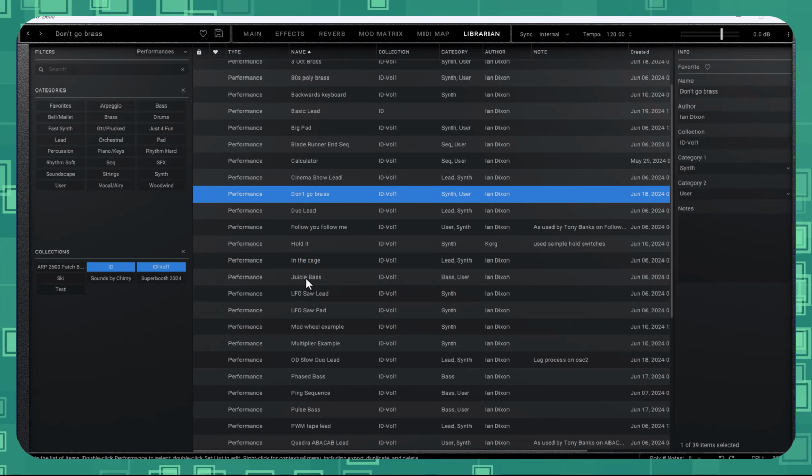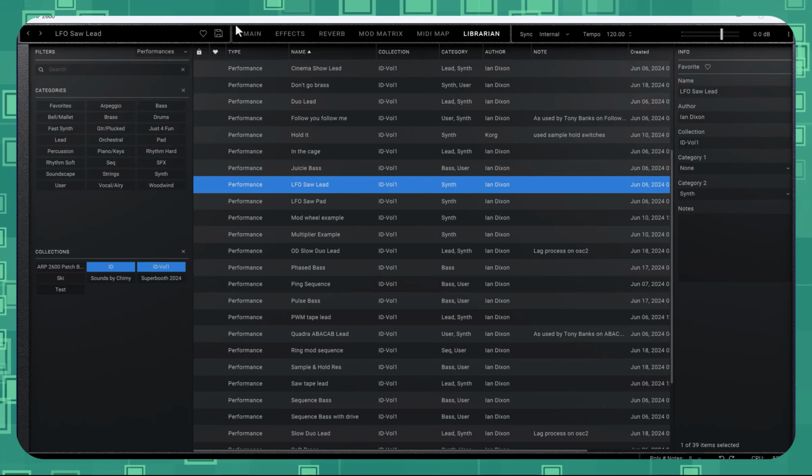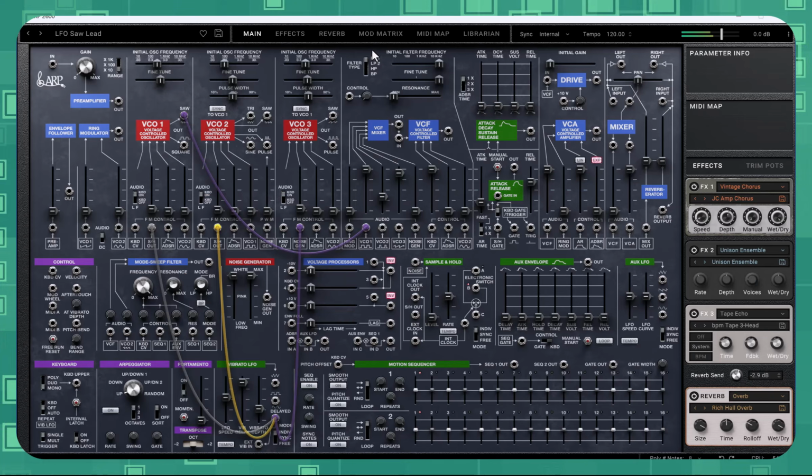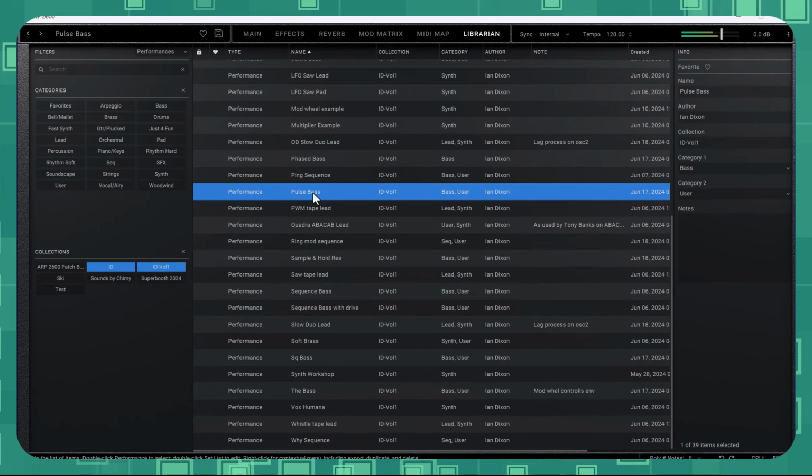I've got quite a few leads in this collection which you can have a play with. Some are like this one, which has got a saw lead. Because you can hear that I'm delaying that LFO coming in using that delayed vibrato. But I've also got some bass sounds.